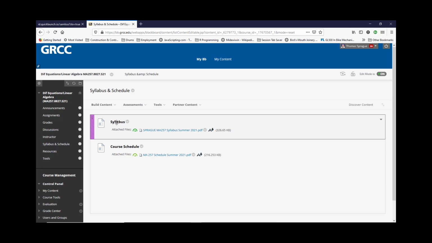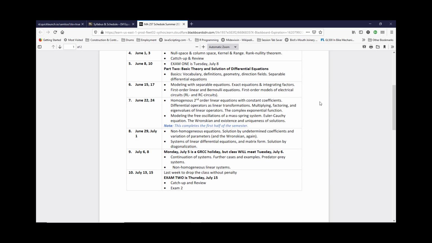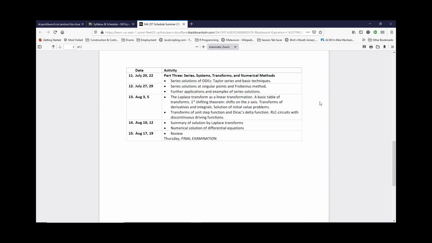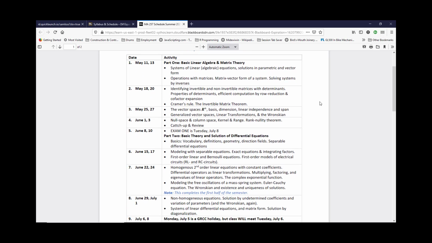I do want to make a distinction, though, between the syllabus and the course schedule. The syllabus mostly has policies, and the course schedule is when we're going to do, at least when we hope to do, various parts of the course. This is organized according to the week, and you'll be able to just look through here, see when exams and such are, and anticipate where we're going in the course.